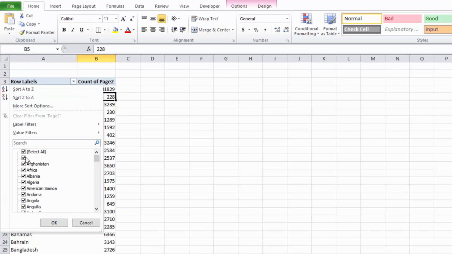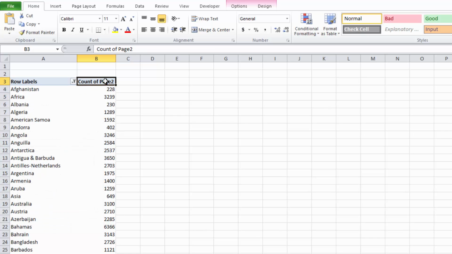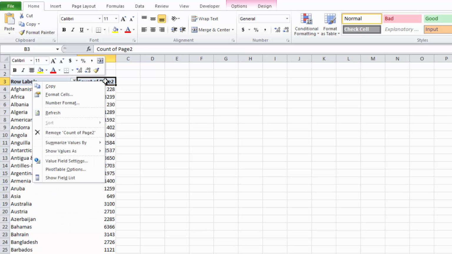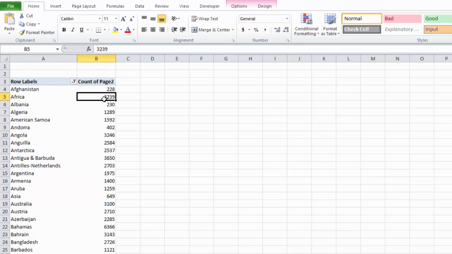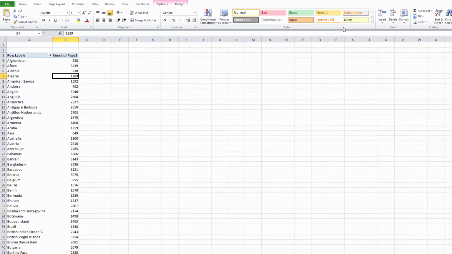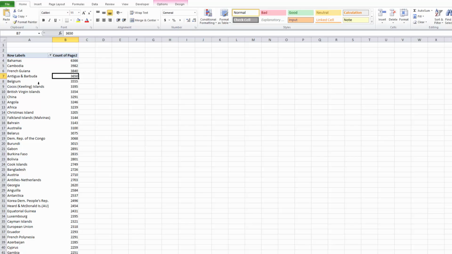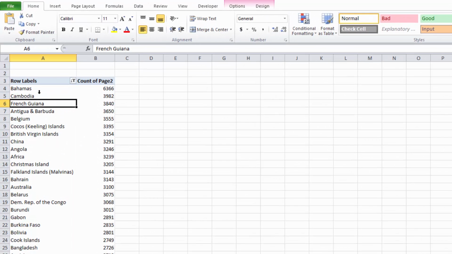I would filter this and get rid of the blanks. And then finally, I click on this column here, go up to my Home ribbon, over to the Sort and Filter options, and do Sort Largest to Smallest. So now there are your answers. Bahamas, Cambodia, and French Guiana are the top three.